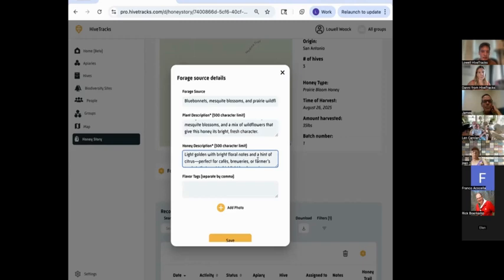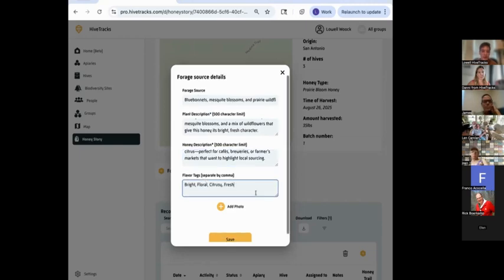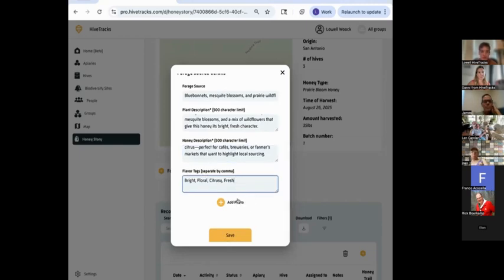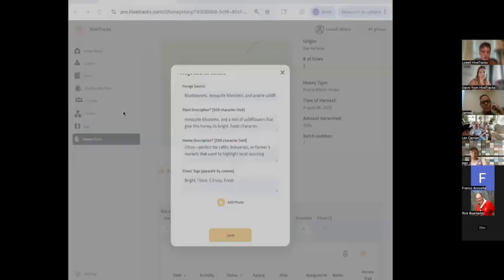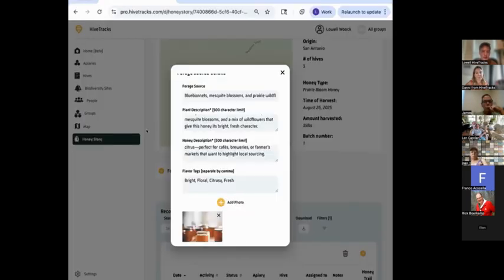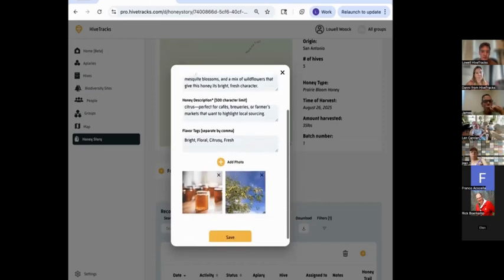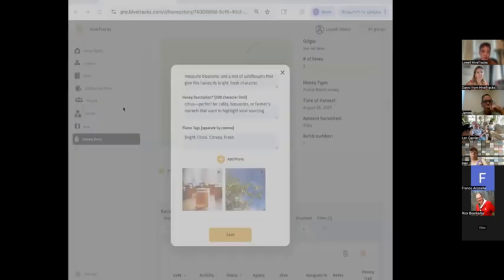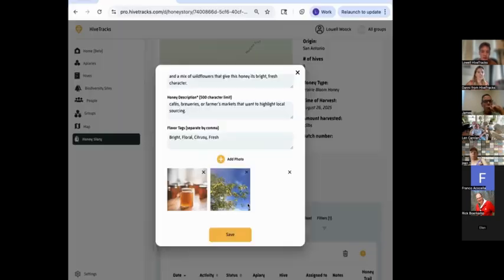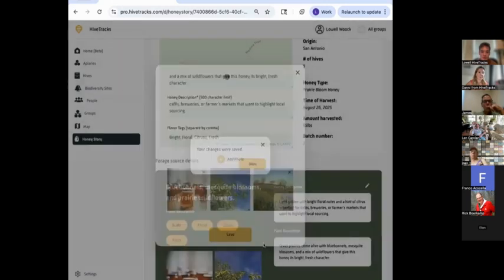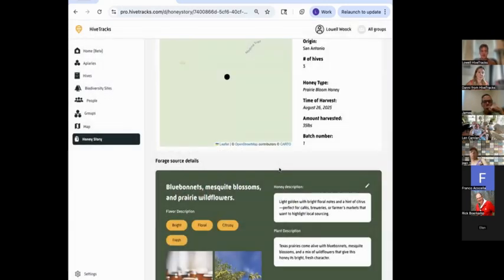Just saying that it's light golden, has some floral notes, has a citrus. And then some flavor tags. If you have specific flavors that you note from your honey, we'd absolutely love if you highlight those. So I'll put those in here as well. So bright, floral, citrusy, fresh. Here I can add some photos. I'm gonna put some of my actual honey, and then some of the plants that the bees are foraging. So I'll put a picture of the mesquite blossom, and I'll put some wildflowers as well. Now I can hit save, changes saved, and that's great.